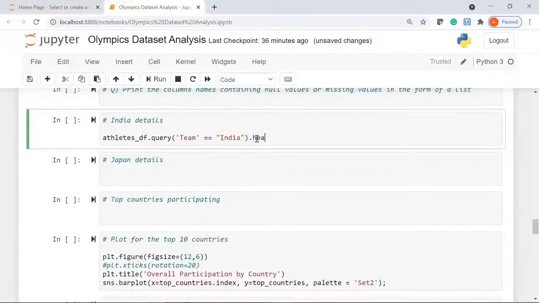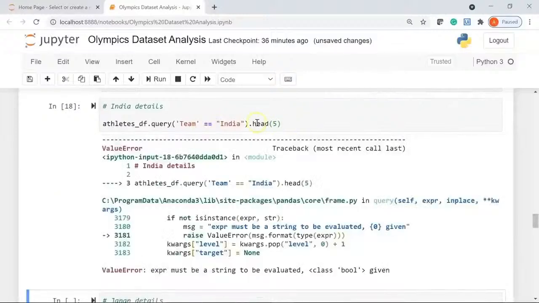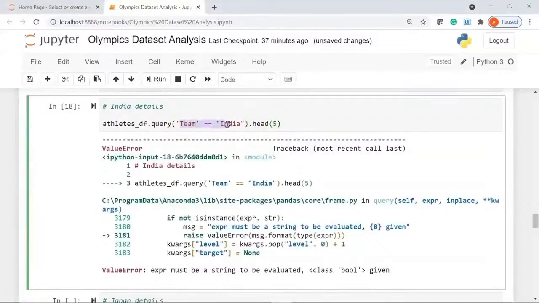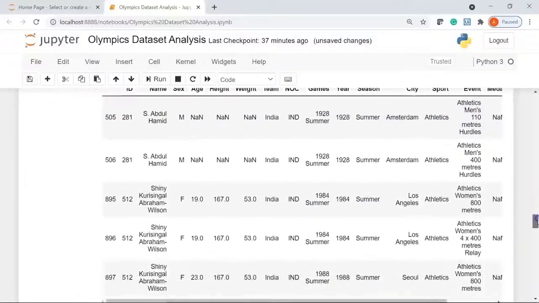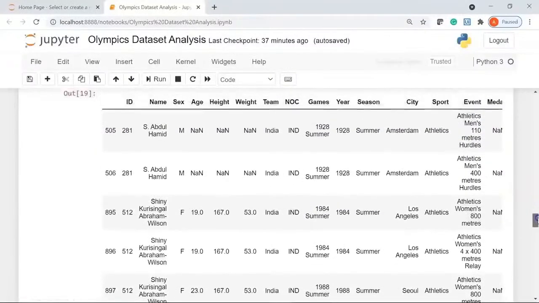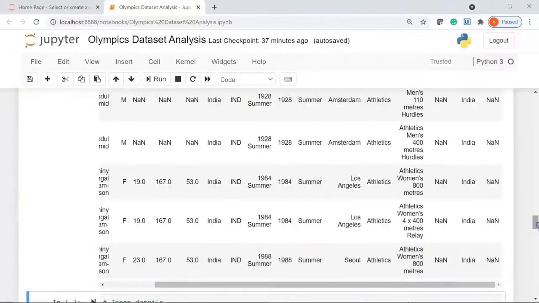Now let's display the first 5 rows of information for the athletes who are from India. If I run this, okay, there is some error here. We need to make sure this entire expression or condition is within single quotes. I'll just delete this single quote from here and we'll add it at the end. Now let's run it. There you go. So here you can see we have the top 5 rows of the athletes who are from India.